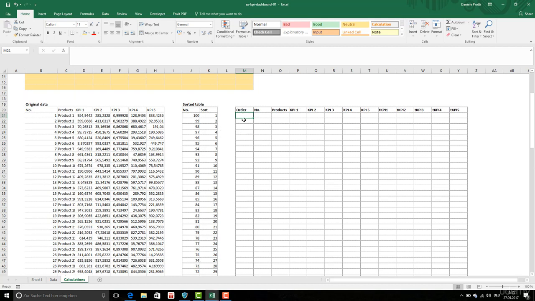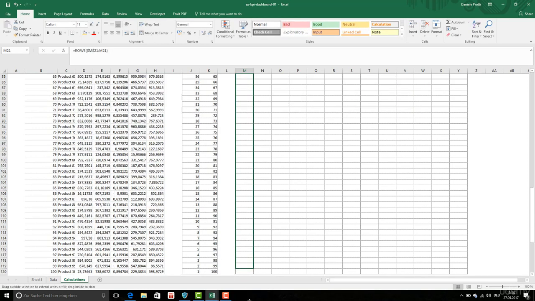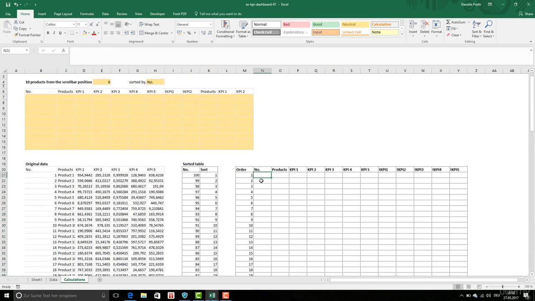This one is basically the number of rows starting from this cell, the first one, 21, to the current one. So this is one. So I'm going to drag this down. Now we're going to get this number.